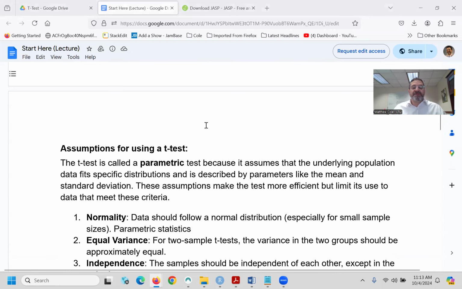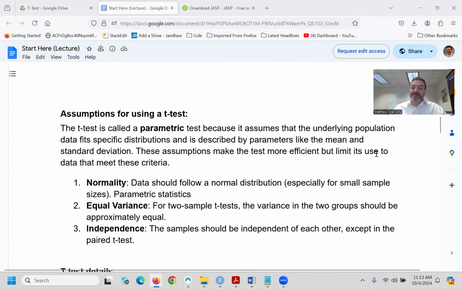All right, so here are some of the assumptions that it's important for you to understand. The t-test is called a parametric test because it assumes the underlying population data fits specific distributions and is described by parameters like the mean and the standard deviation. These assumptions make the test more efficient, but limit its use to data that meet these criteria. So data should follow a normal distribution, and that's what we call parametric statistics.